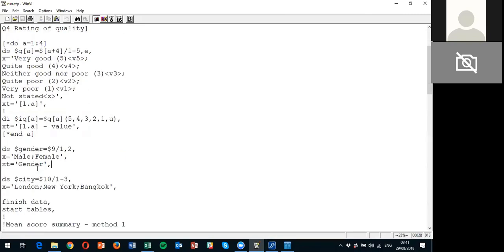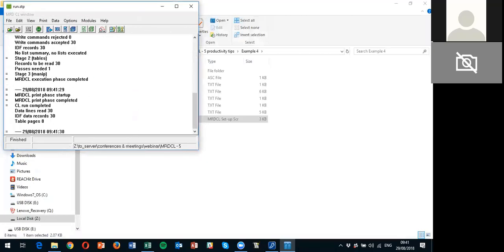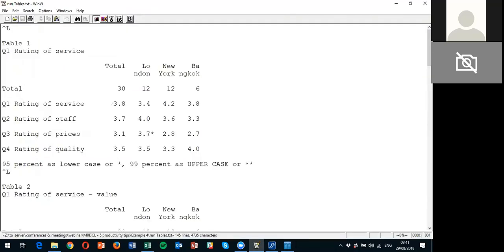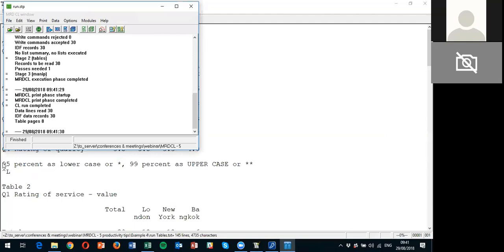And down here I've got 2 very simple variables, which are just gender and city. So let's just run these tables and inspect them one by one and look at how they were achieved. If we look at the first table, what I've got here is a summary of mean score, something you quite typically want. So we're getting a mean score of 3.8 here, 3.4 for London, 4.2 for New York, 3.8 for Bangkok, and so on for 4 rating scales. Let's look at how I've done that.